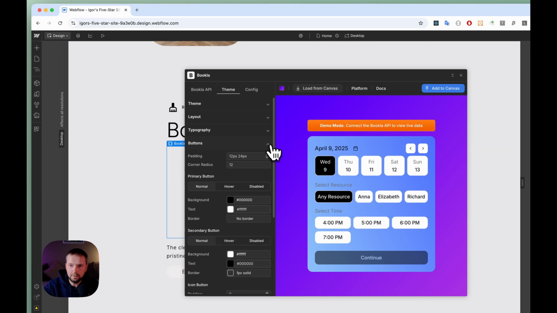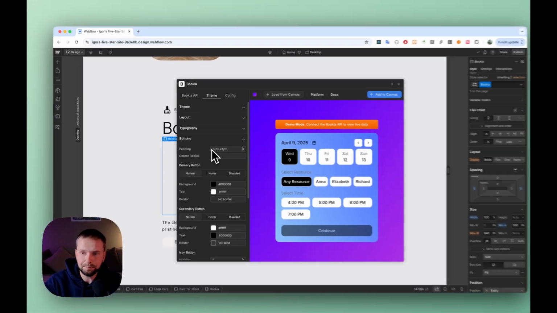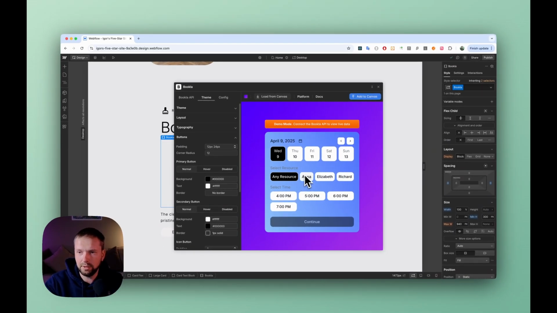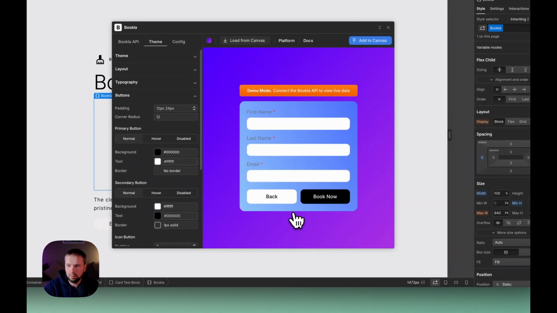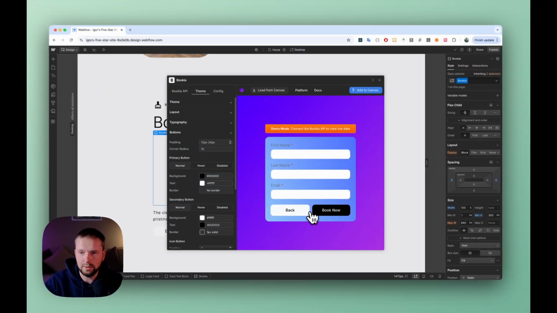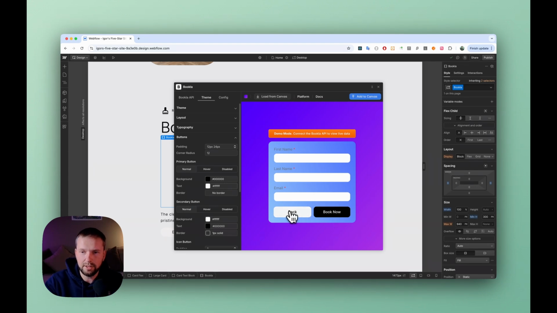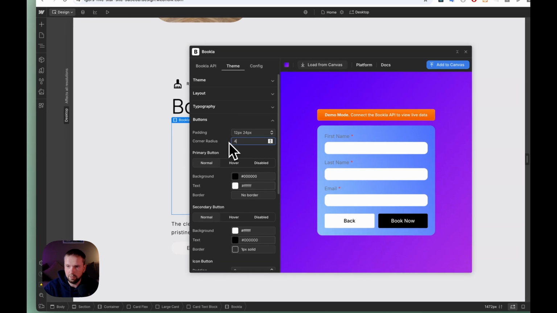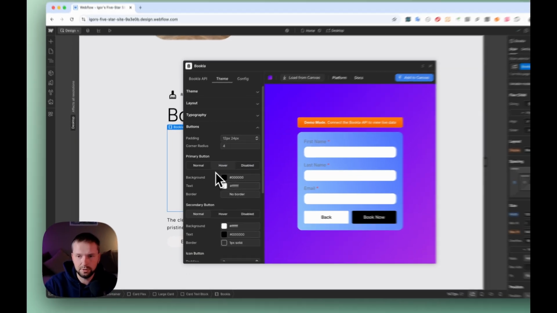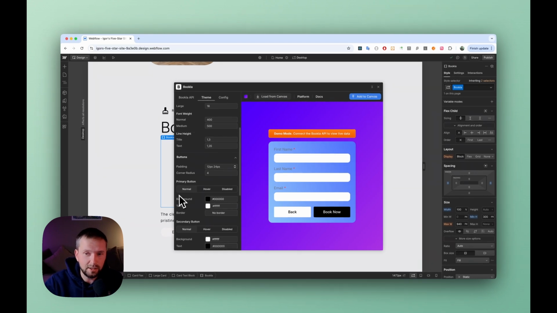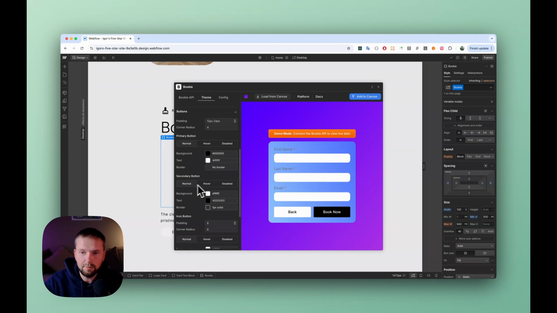Then the buttons, here it's basically this button, and for example, if we go to the next screen, we will also see 2 buttons. It's the primary and the secondary button. And here you can change the paddings, the corner radius, let it be 4, I don't know. And then different states, so normal, hover, and disabled. And you can set different colors. Basically here you can change colors for the button states. Then the same for the secondary button.